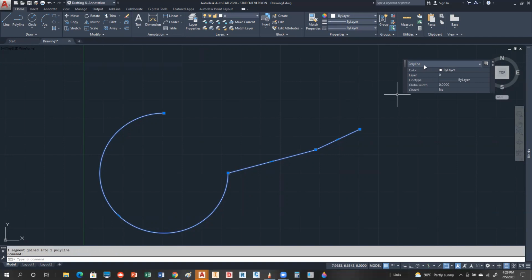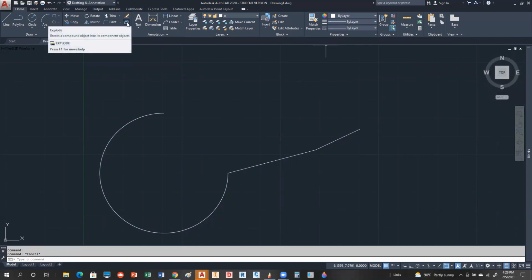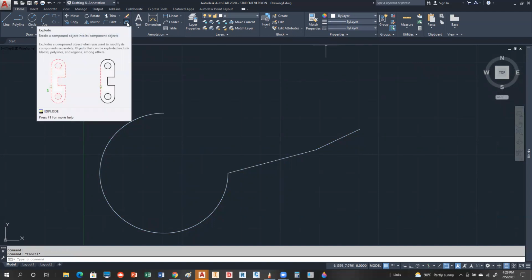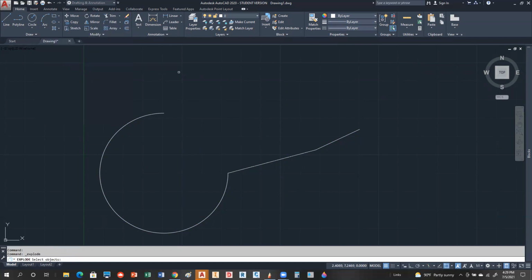Now, the inverse of a join would be to explode it. So explode would be taking a polyline or other types of objects. It doesn't only work with polylines, but it works with other types of objects, such as some types of what we call hatch patterns and things that we're not going to get into. But there are other things that you can explode.